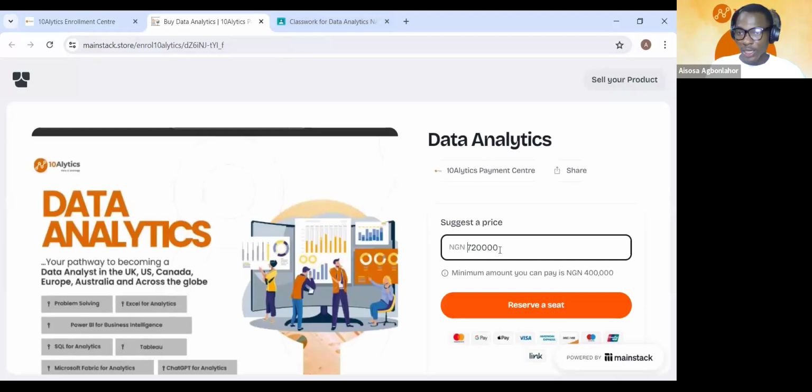I'm currently in Nigeria, and that is the reason why it's currently in naira. So wherever you're located, if you're in Ghana or South Africa, you're going to see the price in your currency. It would take note of the currency of your location, and that would be what you would be using.